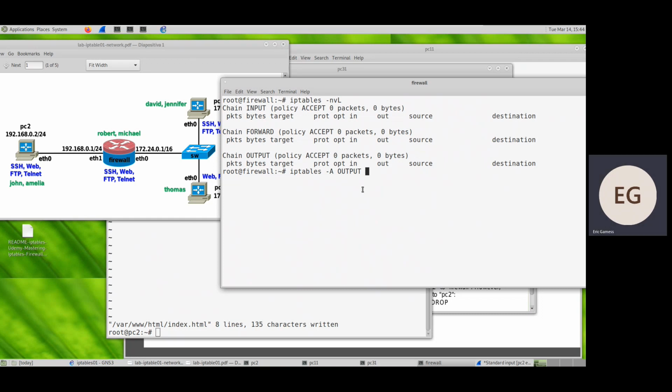So I want to filter the web traffic that goes toward this network. But I want to still allow the access to the web server of PC2. So what should I write here? If the destination is 172.24.0.0/16, I want to drop them. If I just say that, it's going to drop all kinds of traffic.